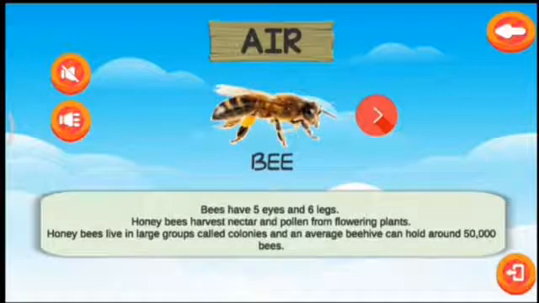Users can click on the image of the animals to hear the sounds that the animals produce. Click on the name of the animals to hear the pronunciation of the animal's name.